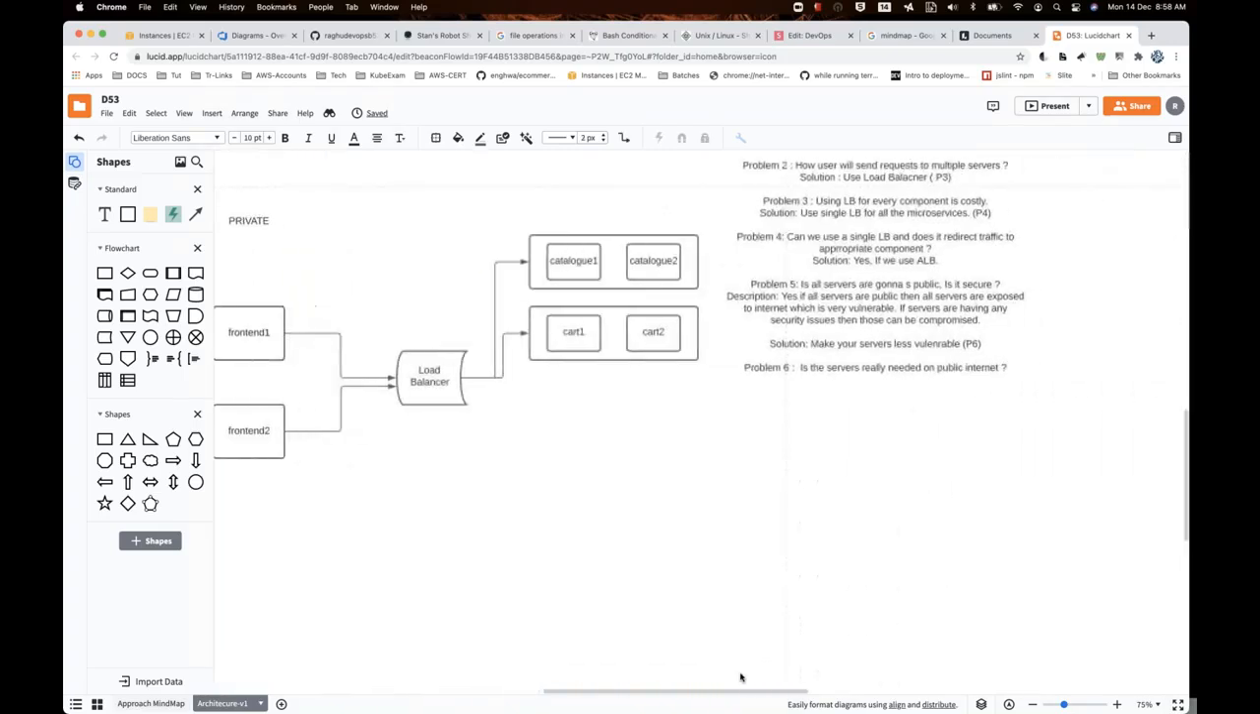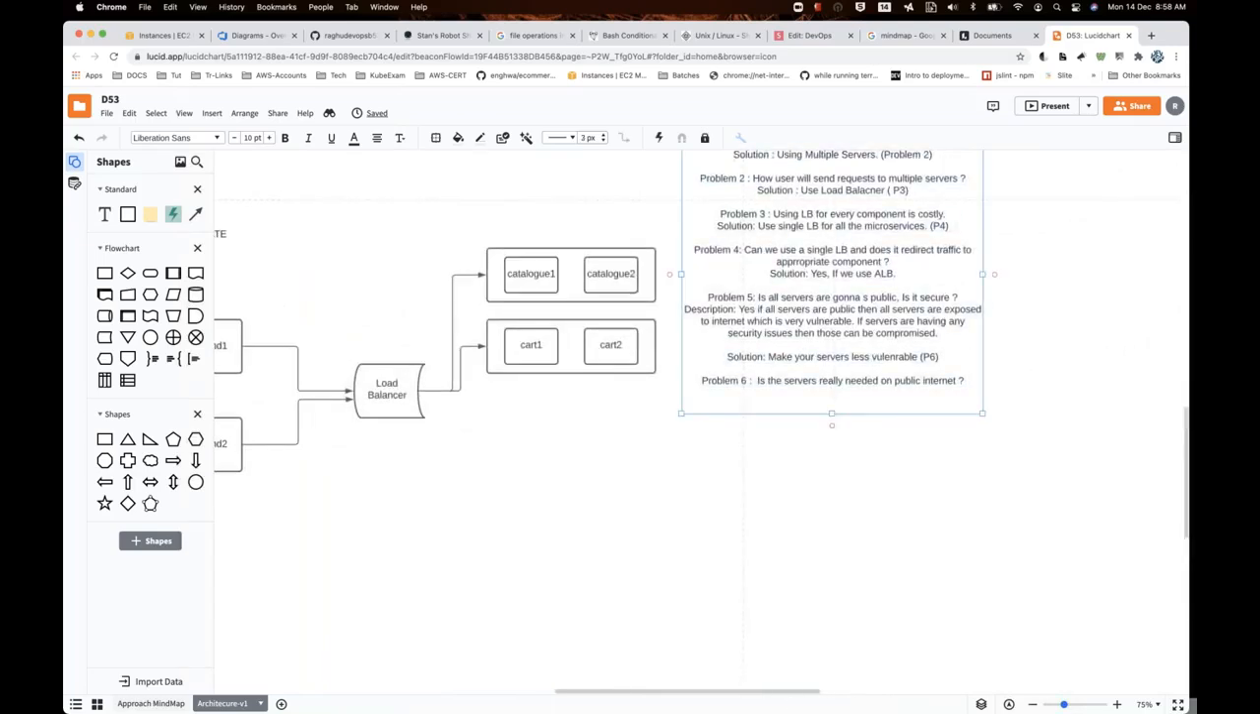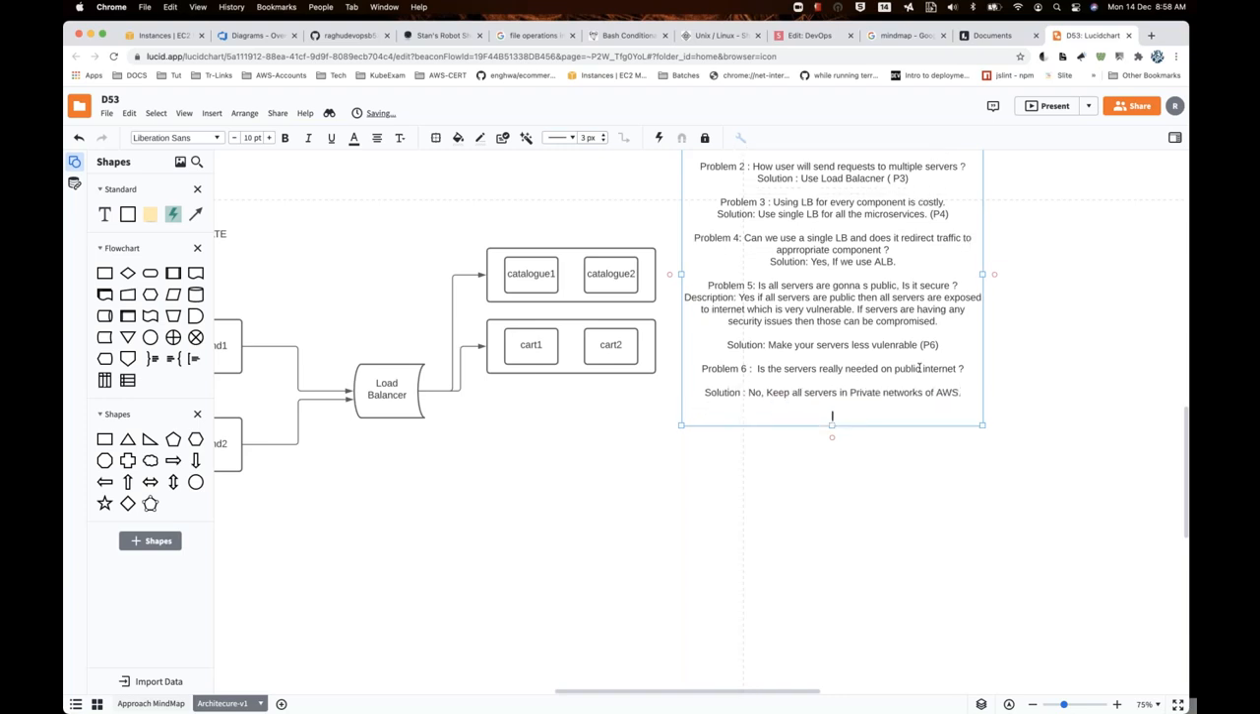So the solution to this one is that servers don't really need to be on the internet. The solution is no, so we can keep all servers in private networks of AWS. That's it. Now this leads to the next problem. If anyone has any questions or confusion, just interrupt me. I might be writing something, so do interrupt me if you have anything.